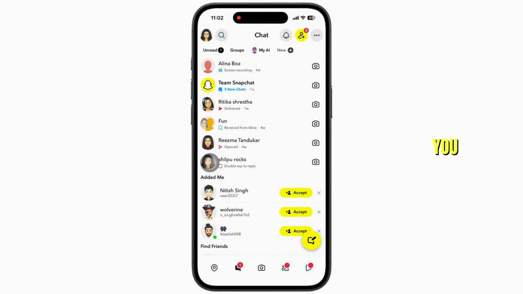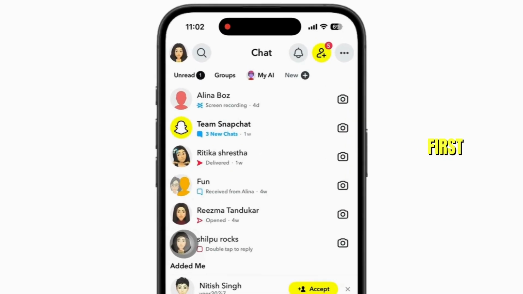In this guide, I'm going to show you guys how to fix Snapchat public profile option not showing. Let's get started. First thing you want to do is launch your Snapchat app. Make sure you have already logged in. Now head over to your profile page.